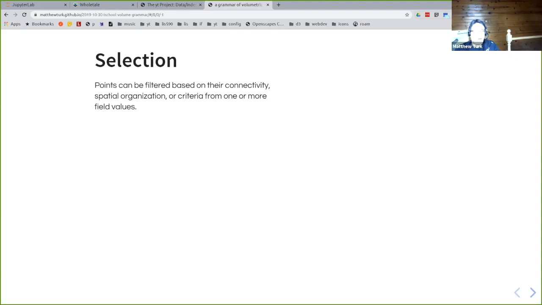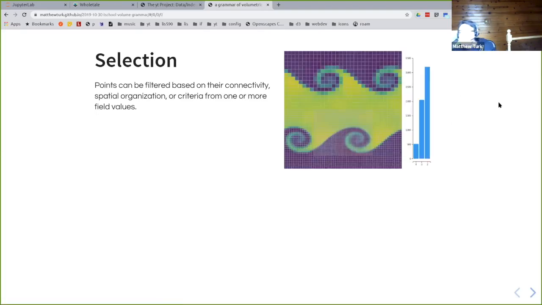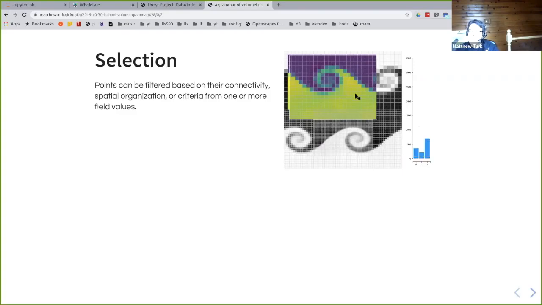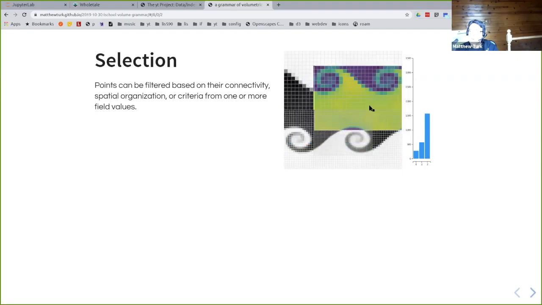The next phase of what yT thinks about is that we can also generate selections of data. Points, which include cells or other types of values, can be filtered based on connectivity, on their organization, or even on criteria from one or more of their field values. So as an example, let's go back to our Kelvin-Helmholtz instability. We might have some type of a histogram of the level of the cells that are selected. We can select based on, say, a rectangular region. And then as we move our selection around, our histogram can update and we can see where things are and how many cells of each type are selected at any given time.